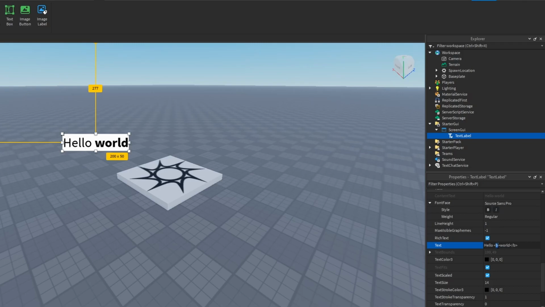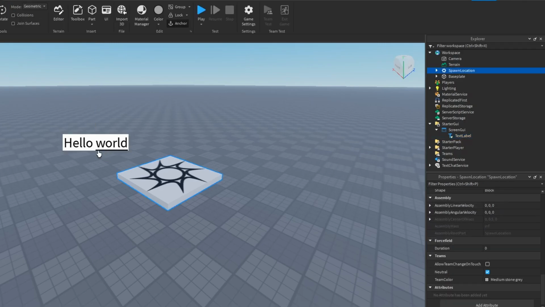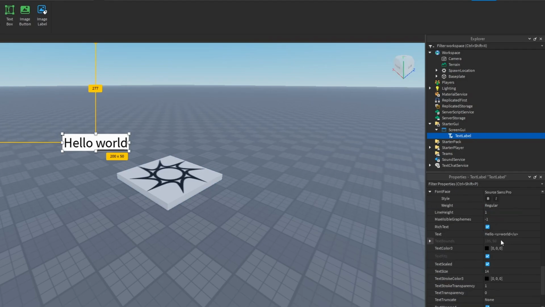And you can do the same thing with italics, which is I, instead of using B. Now the word "world" is italicized. You can underline it by changing the I to a U, U for underline, and "hello world" is underlined. So that's stuff you can do if you have rich text enabled.